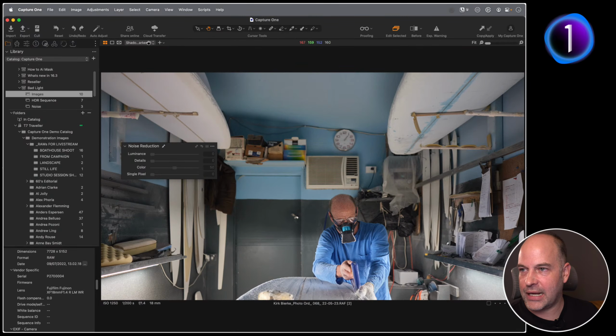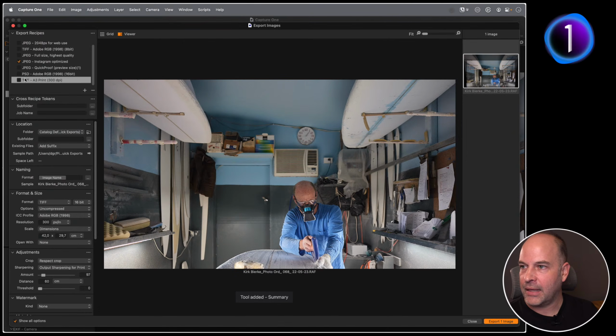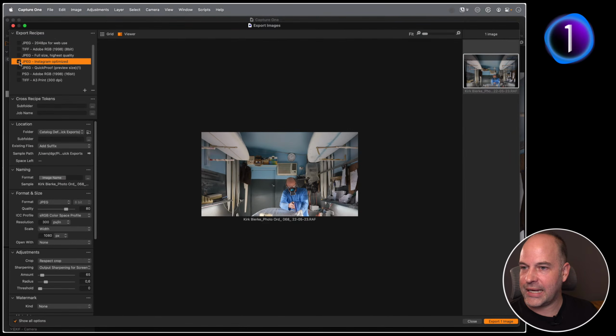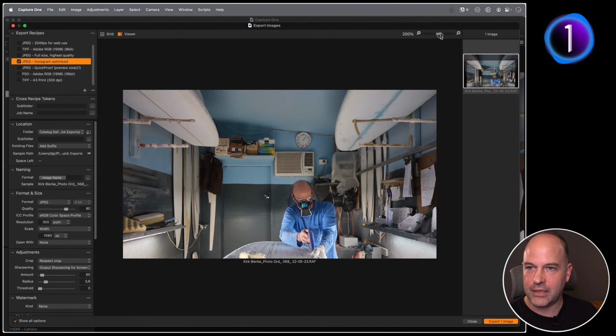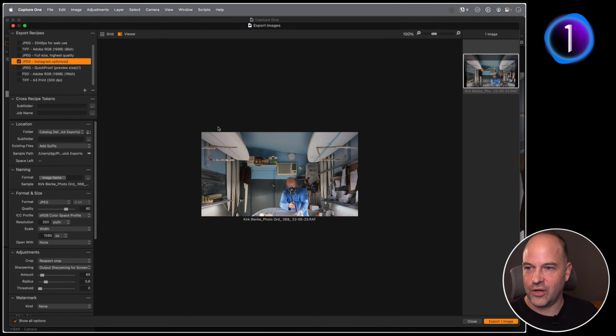So would I go ahead and start trying to reduce that? Again, it would depend on my output. So if we say export, and we're going to go to an Instagram optimized JPEG, which is going to look this big at 1080 pixels across. Should I be biting my nails and thinking, ooh, I really need to reduce the noise a little bit? Absolutely not, because you're going to reduce it in size, and that alone will help reduce any noise that you have.